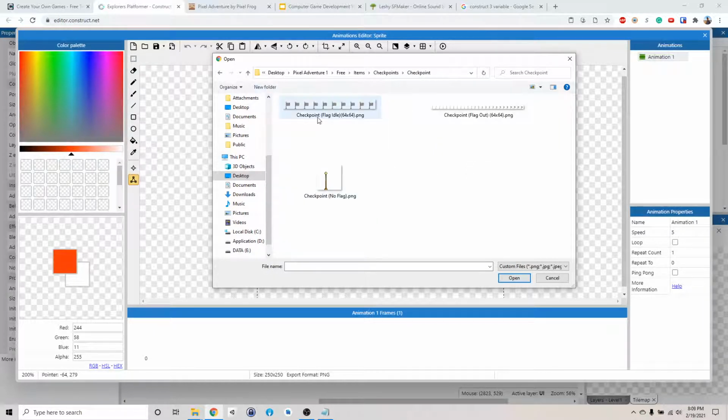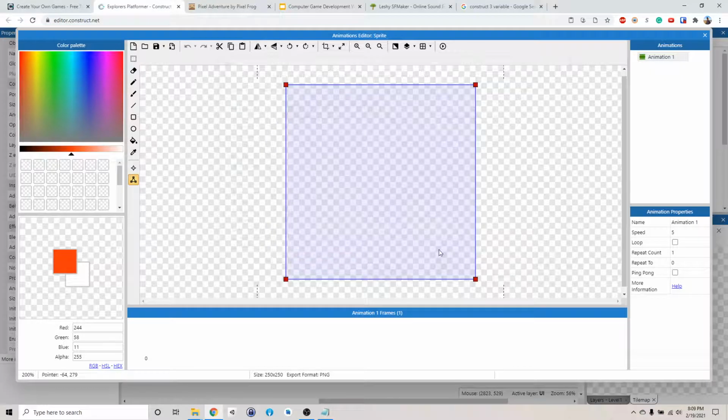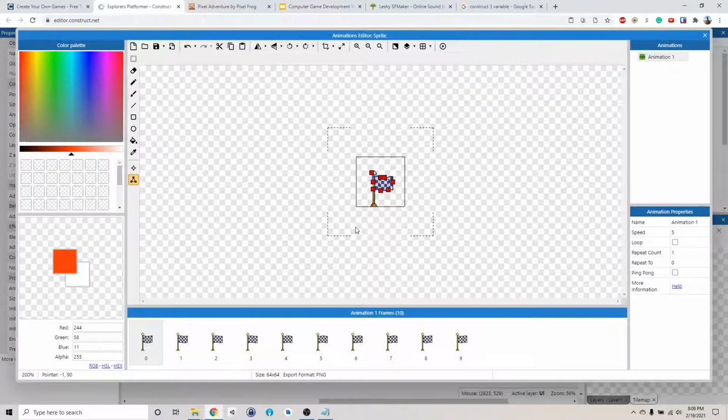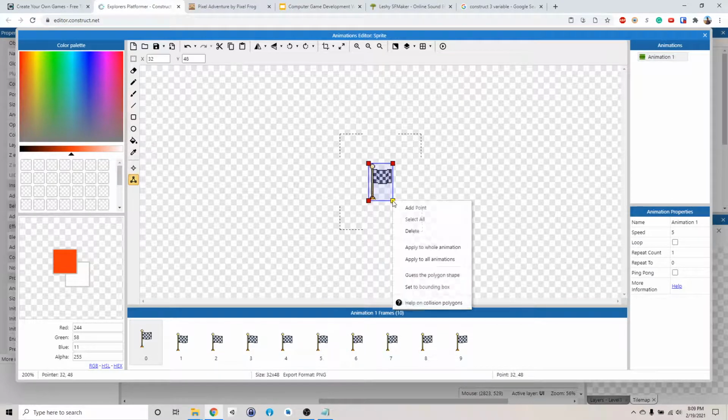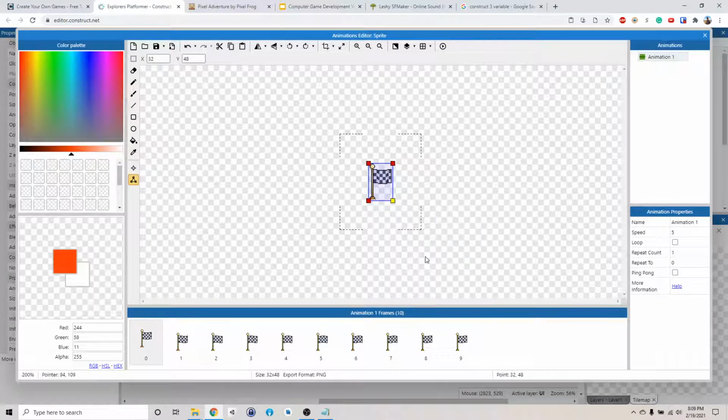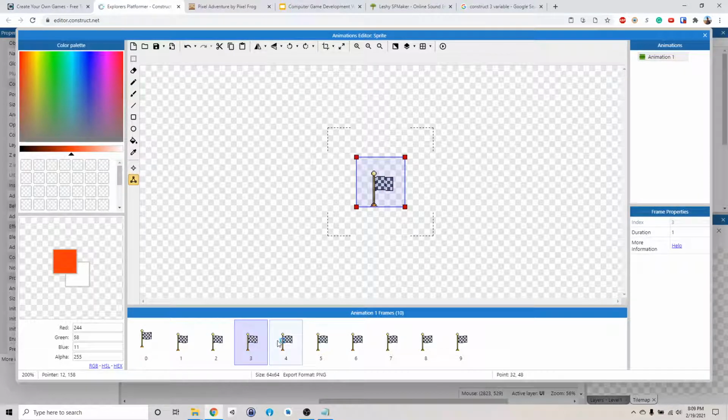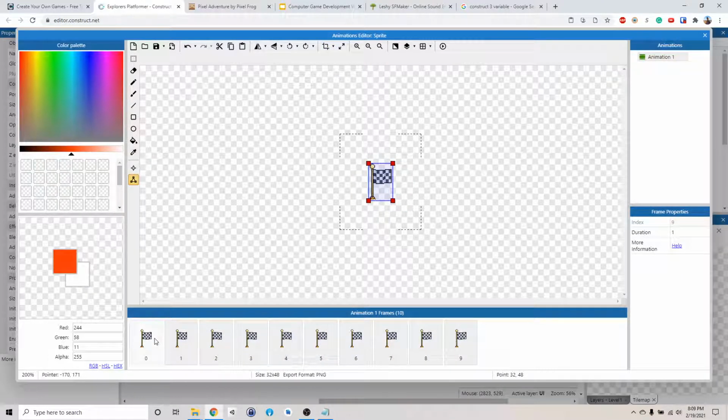Oh, which one are we gonna use? We're gonna use this idle one. Open and replace entire animation. Okay, so we are good. The bounding boxes, yeah, it's all right. We can crop it, and then we can set to bounding box. Right click, set to whole animation. Oh, we need to crop every single one of those. So you can just crop, apply the animation, crop every single one of them.